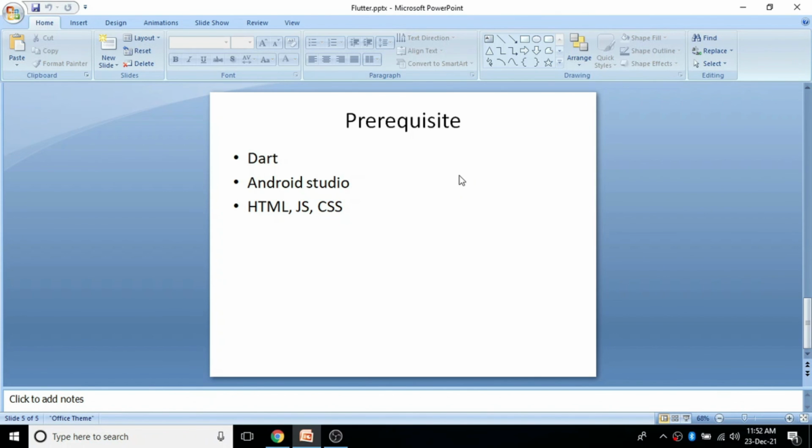So from here we'll stop with the introduction to Flutter. From the next video we'll start setting up the environment for our Flutter application development, and then we'll start with the coding.